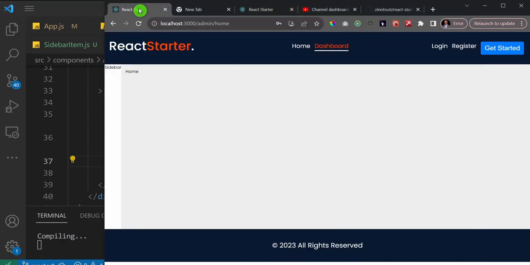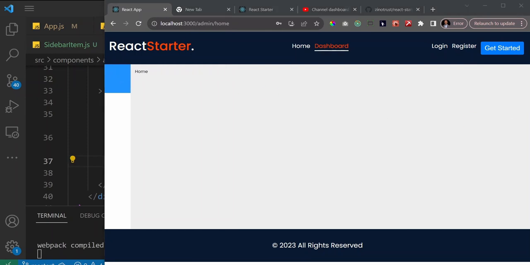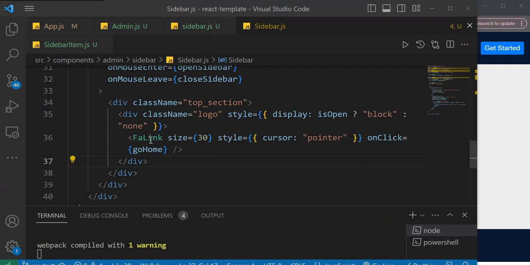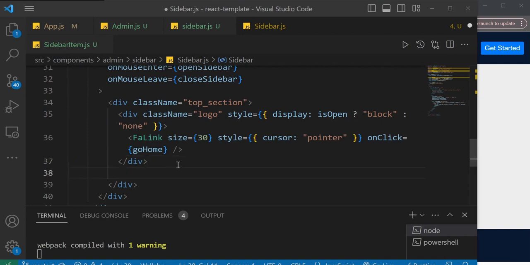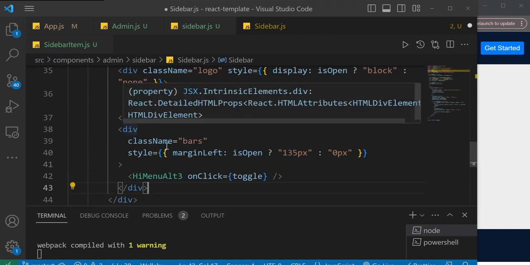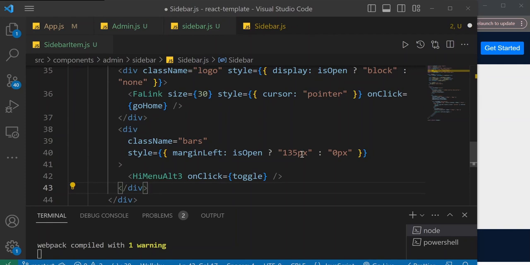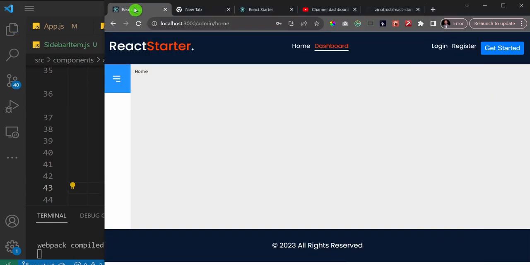Now after this div, let me save this and let's just see what we've done so far. So you see, we have the link. After this one, we'll now have the hamburger icon. Now that hamburger icon is just going to come immediately after this. So this is the link here. This is the div holding the link inside the top section. So after that one, I'm just going to come down and paste in this div. The next div is going to have a class of bar, and it's going to have this inline style, which is just going to have some margin left property. Then it's going to have that hamburger icon, menu icon.